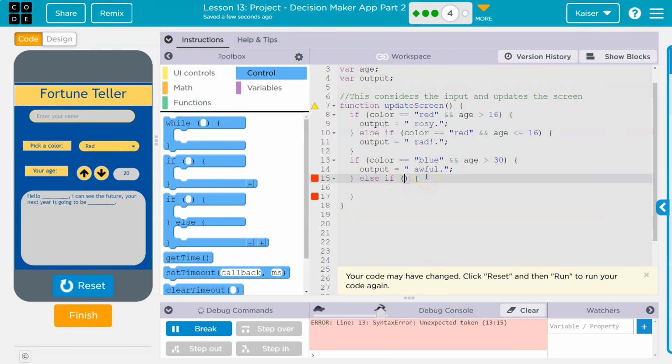So if color is equal to blue and age is greater than 30, same idea. Well, what if it isn't? Well, if color is equal to blue and age is less than or equal to 30, because we want to include 30, otherwise it doesn't get included. If it's less than or equal to 30, we're going to say output equals your year is going to be brilliant.